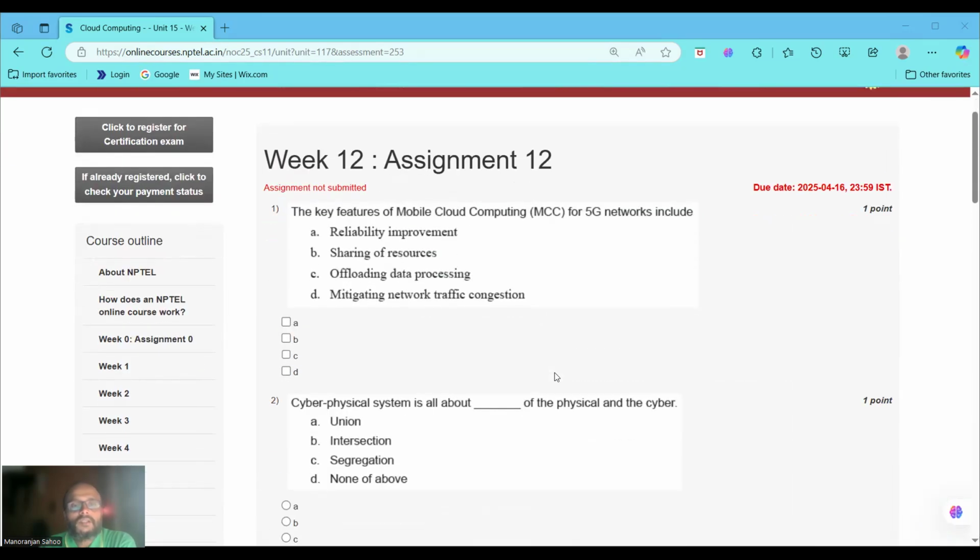The first question is: the key features of mobile cloud computing, MCC, for 5G networks include what? Reliability improvement, sharing of resources, offloading data processing, and mitigating network traffic. Out of the four options, all four are relevant and are key features of mobile cloud computing. Now let's discuss why we choose these options.